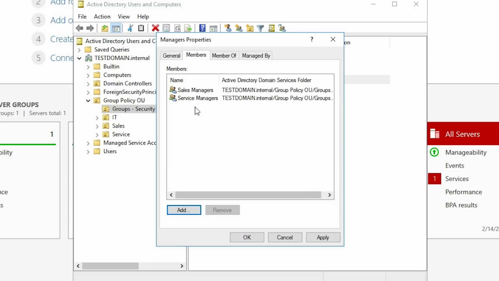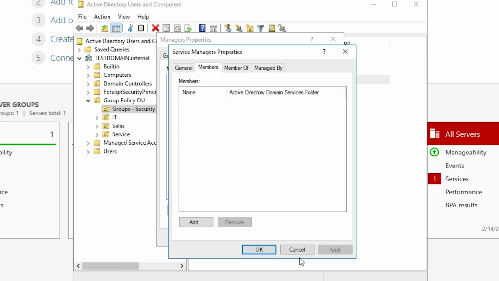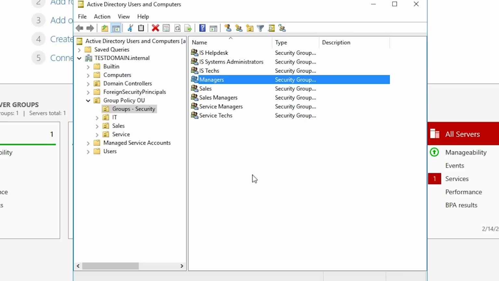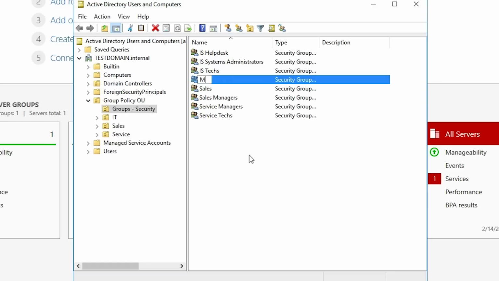So whoever's a member of these groups, which right now we don't have any, will also be a member of Managers. Maybe we should call that Management. I don't know. I think I'm going to rename that to Management.